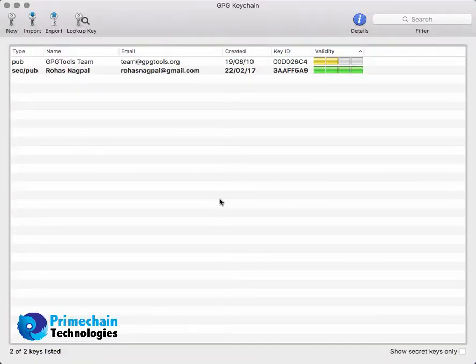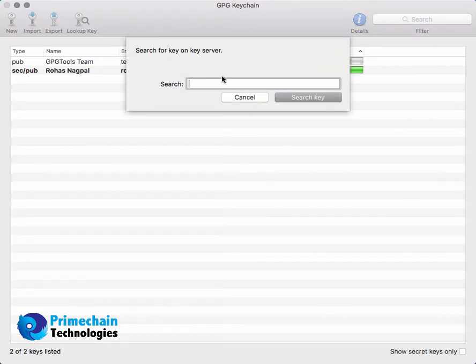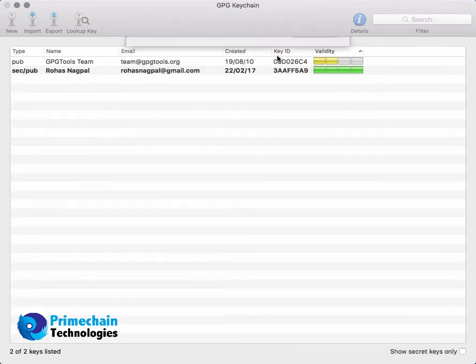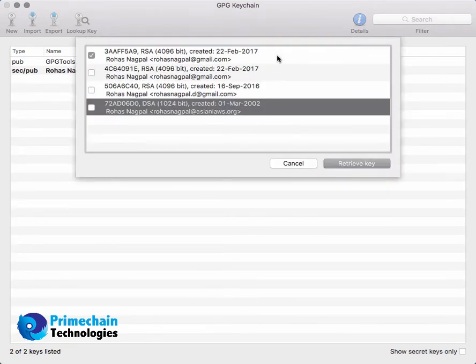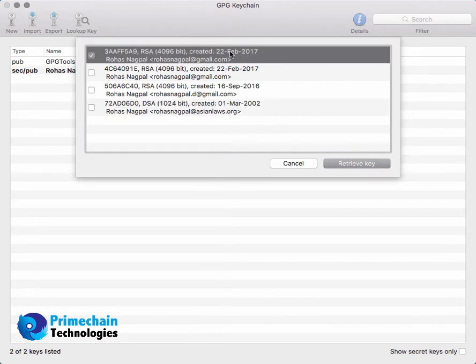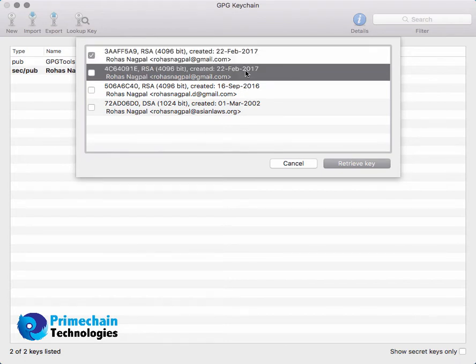Moving on, let's try to look up a key from a public key server. And we say search key. Now we can see that it has found 4 keys belonging to Rohas Nagpal. The first one is the one which we created on 22nd Feb. Another one which I had created on 22nd Feb as a demo.